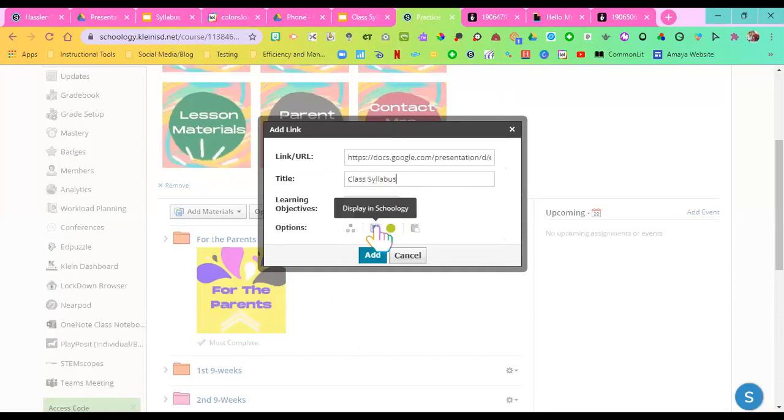And I always click, it's your preference, but this little paper right here, if you click that, when students click on this class syllabus, it will be displayed in a new window. If you unclick that, it'll actually be displayed in Schoology, so your students aren't having another window open. So it's just depending on your preference.